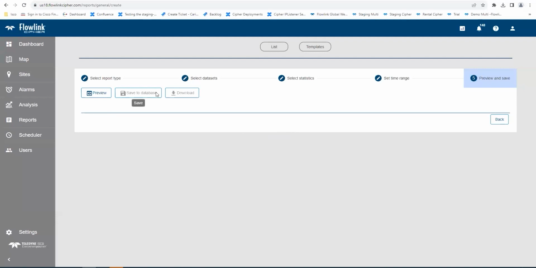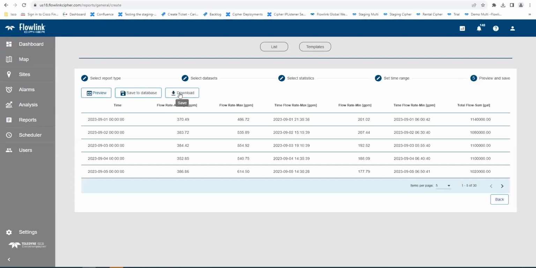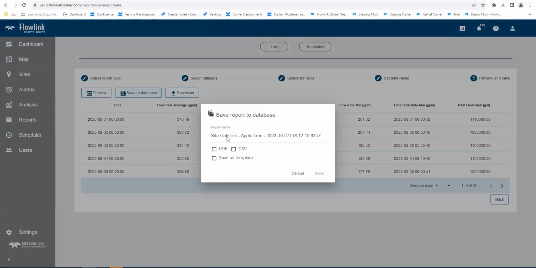You'll notice that the save to database or the download button is not available until you preview it. If you preview it and it looks good and everything's fine, then you can go ahead and save it to the database or download it. Now, if we save it to the database, I can save this report and I can say I want it as a PDF or I want it as a CSV.